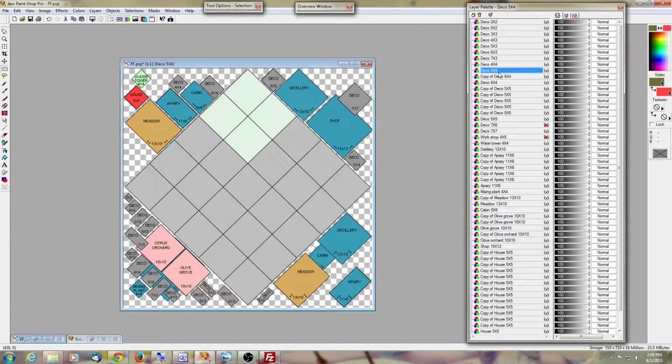5 by 4, I have 8 of those, so I got to duplicate it 7 more times. 1, 2, 3, 4, 5, 6, 7, and the main one gives me 8.